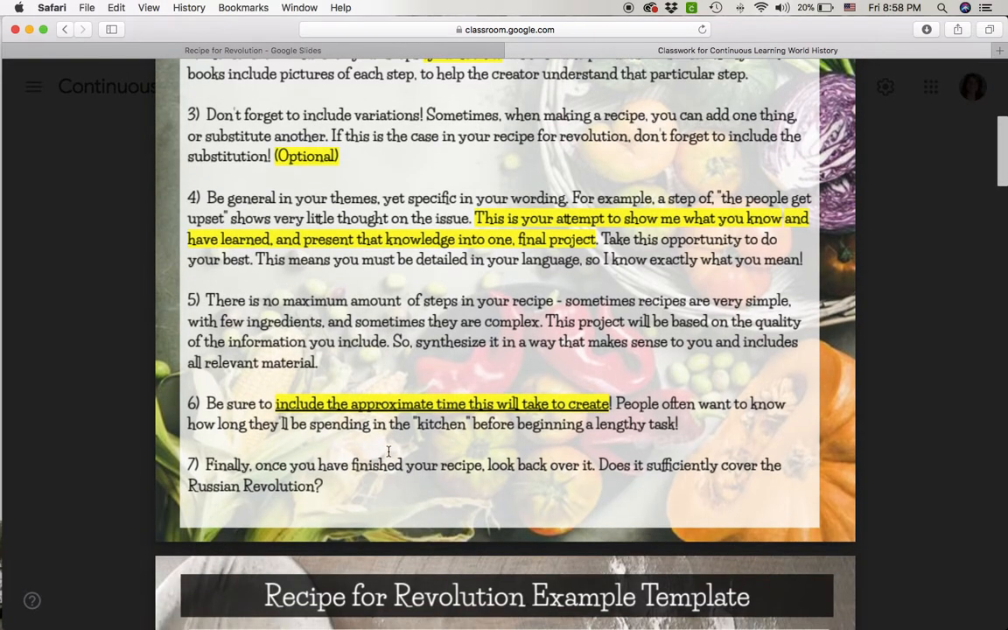Be sure to include the approximate time it'll take, the prep time, and who it serves. I'll show you that on the template, but you can be creative with this and make connections to history, and I'll show you that here in a second. But finally, look over everything, and does it really describe what happened during the Russian Revolution?